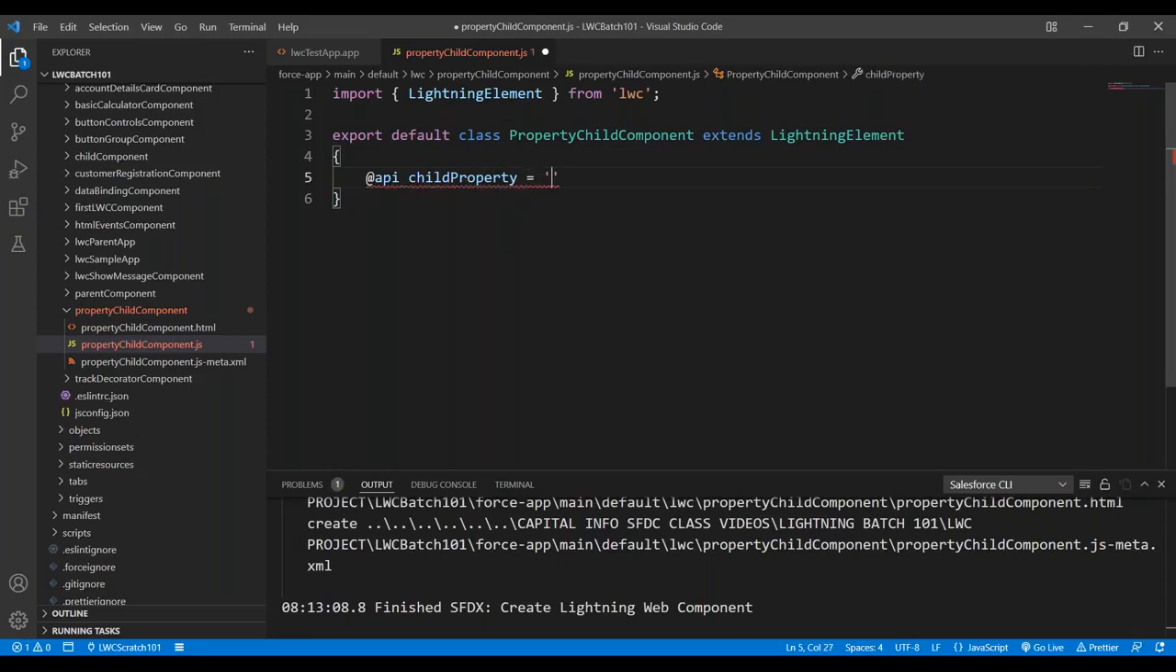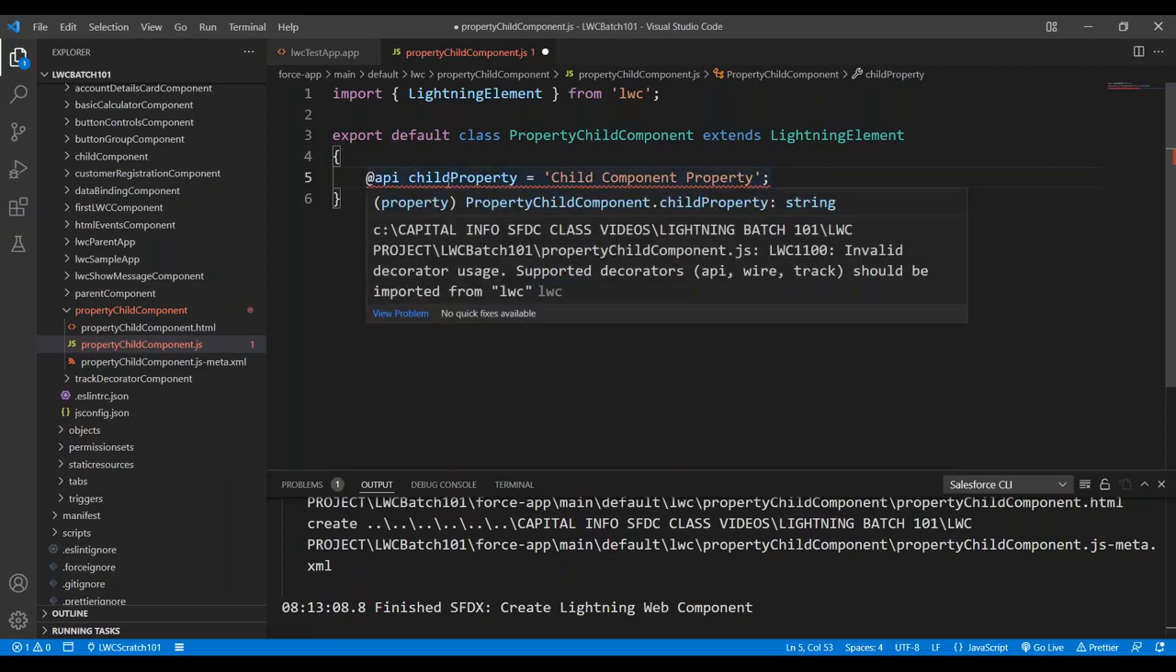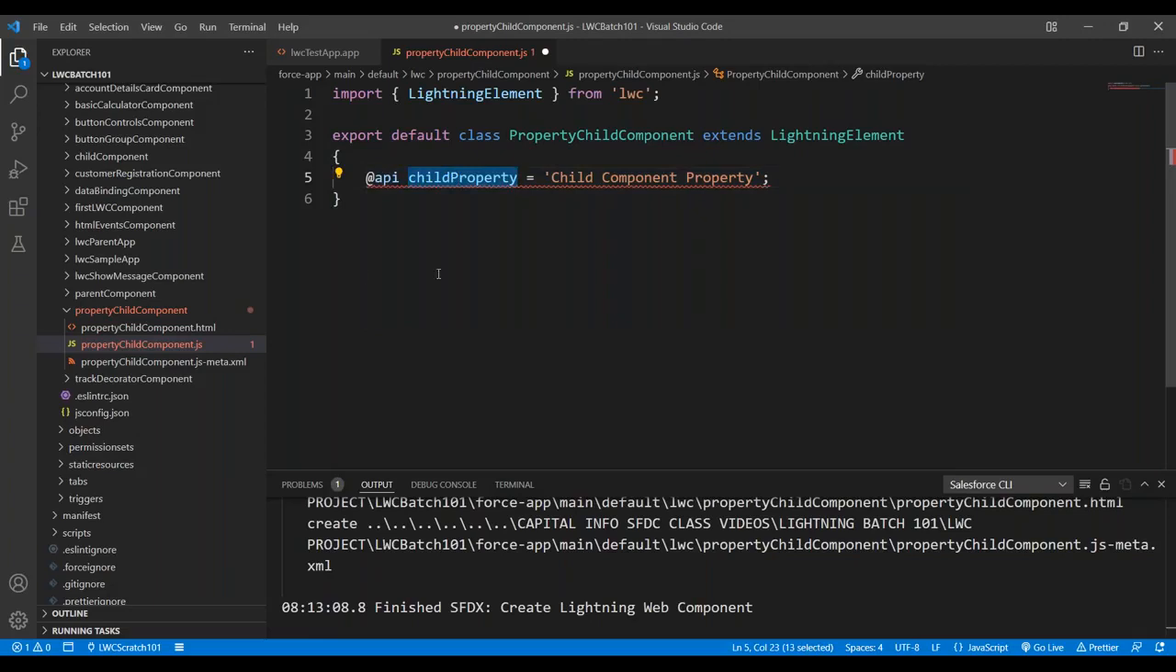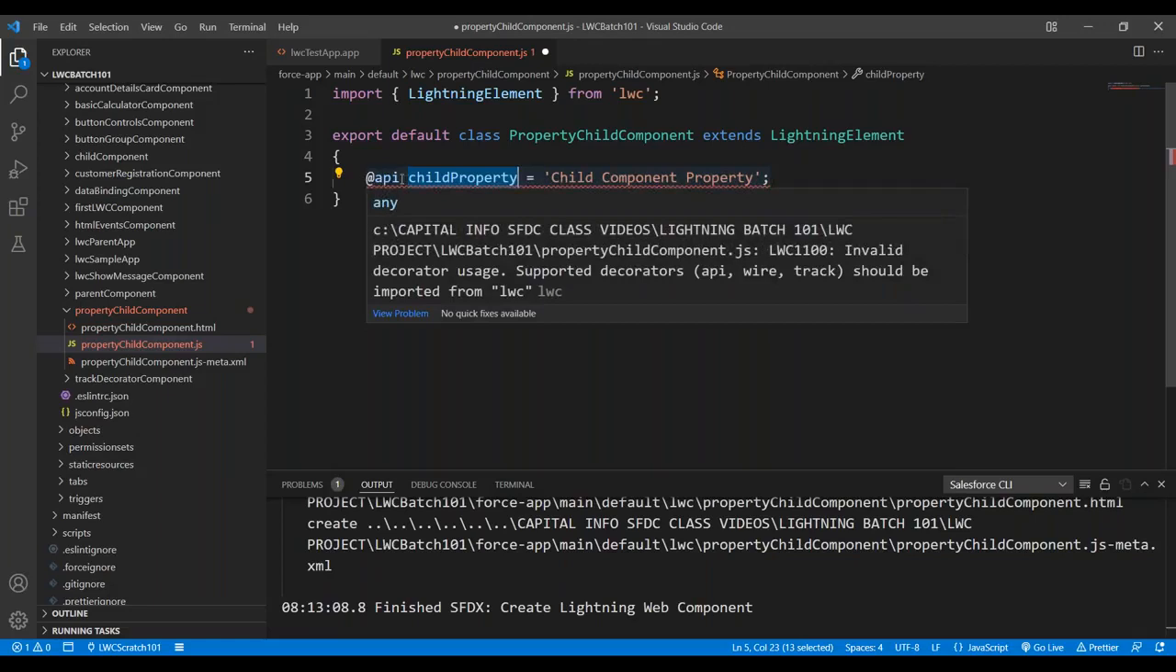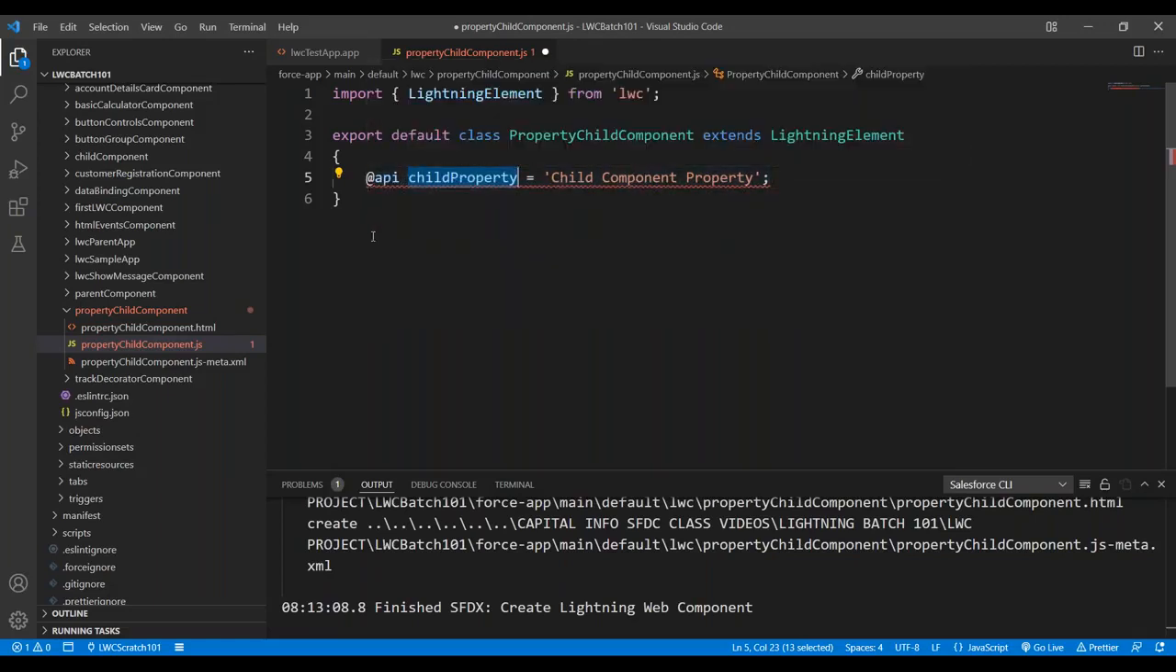By default, I'm giving some value over here: child component property. So I'm defining this property here. This is an @api decorator property with the name childProperty, and I have given the value child component property. Whenever we use this API decorator, we have to import it also, so here: LightningElement, api. Now this is the property, just a variable I have defined. That's it.